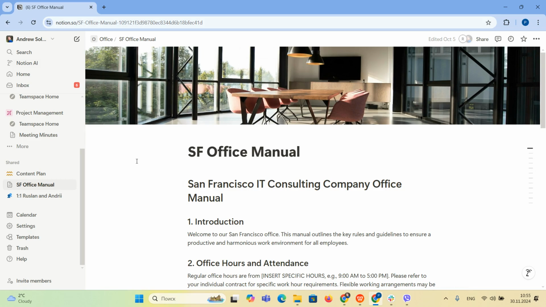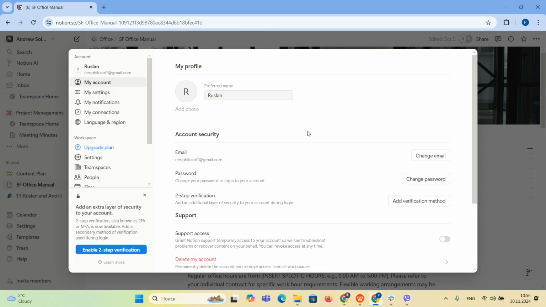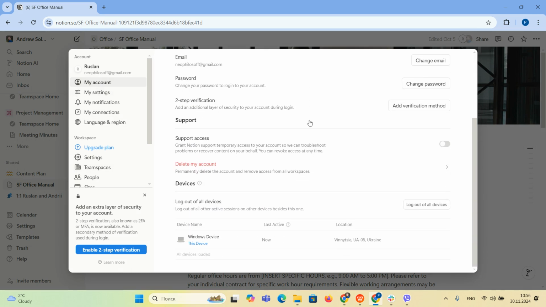So if you decided to permanently delete your Notion account, go to your Notion and go to the sidebar on the left, scroll down to the bottom of the sidebar, and here you will find the settings menu item. Click on settings, then find My account at the top left.